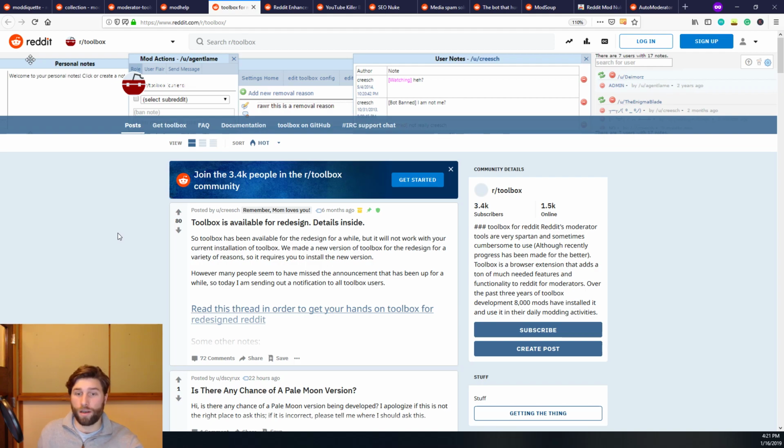It adds a little more than just the cumbersome, bare bones stuff from the normal Reddit moderator tools. It's just a browser extension, and it adds a lot of stuff on top of what you already have. So definitely check out Toolbox. That'd be my number one.